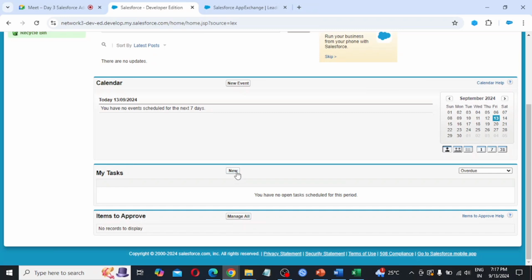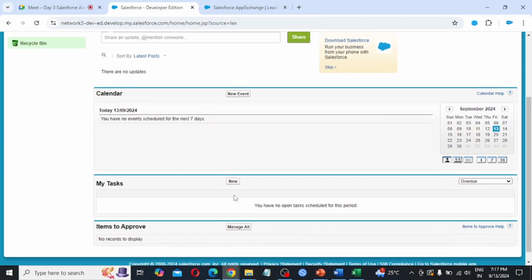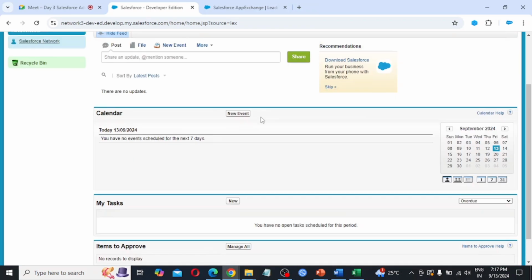If someone is in the working environment, then in the calendar he is seeing what the schedule is for that particular day, what the events are, what the meetings are. So all the details are coming over here. What tasks he or she has to do, all the tasks are coming here. If something is for approval, then all those things are coming over here. We will see this one by one.